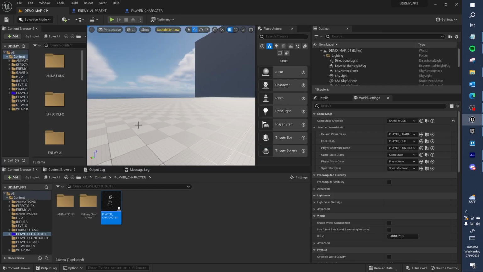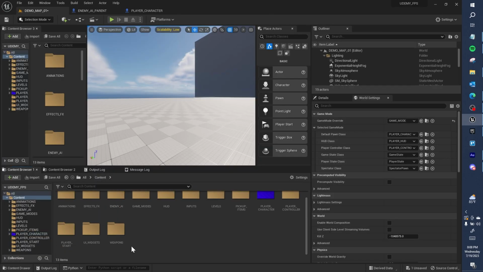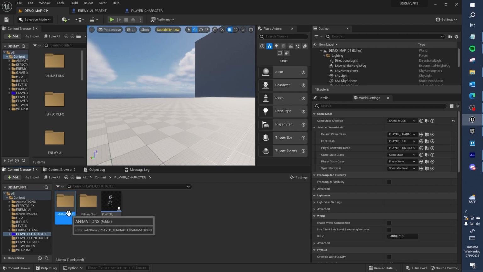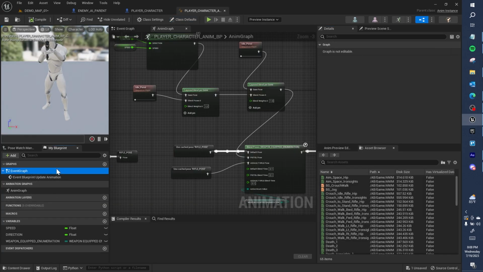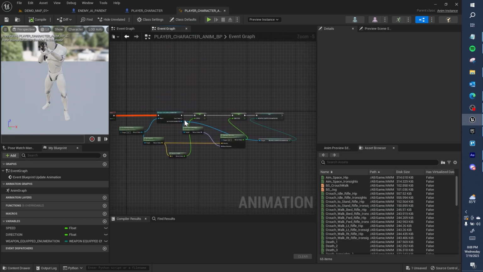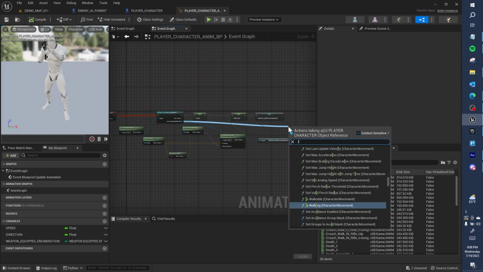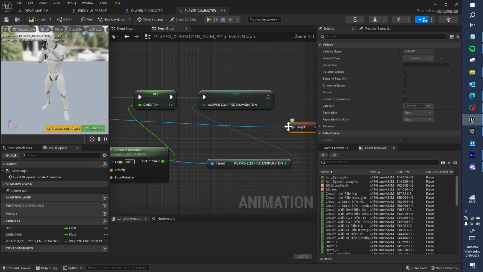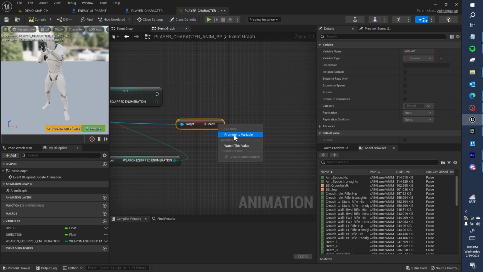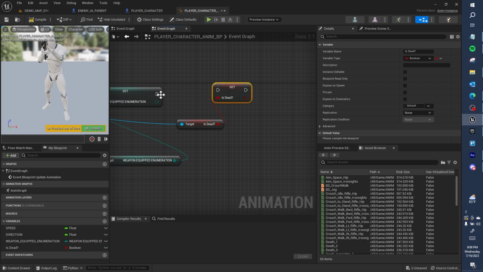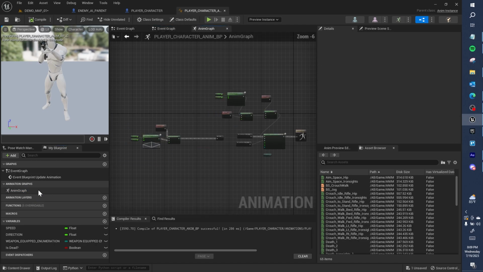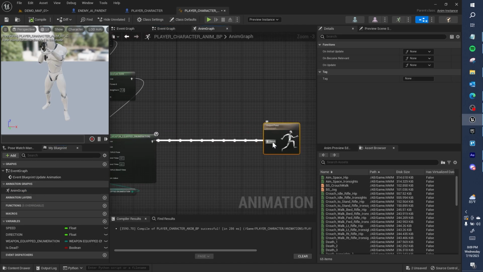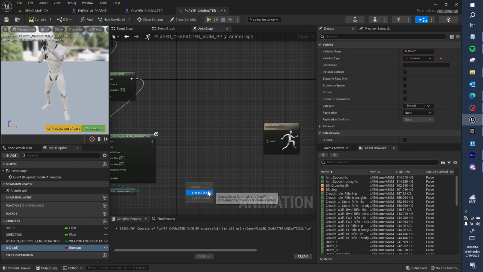Let's go to the player animation blueprint. Player character animations. Player character and BP. Let's go to the event graph. Get the character reference and get is dead. Let's right click on the output pin and create a new variable, promote the variable. Auto names it to the same name. Go to anim graph, get some space here and get is dead.